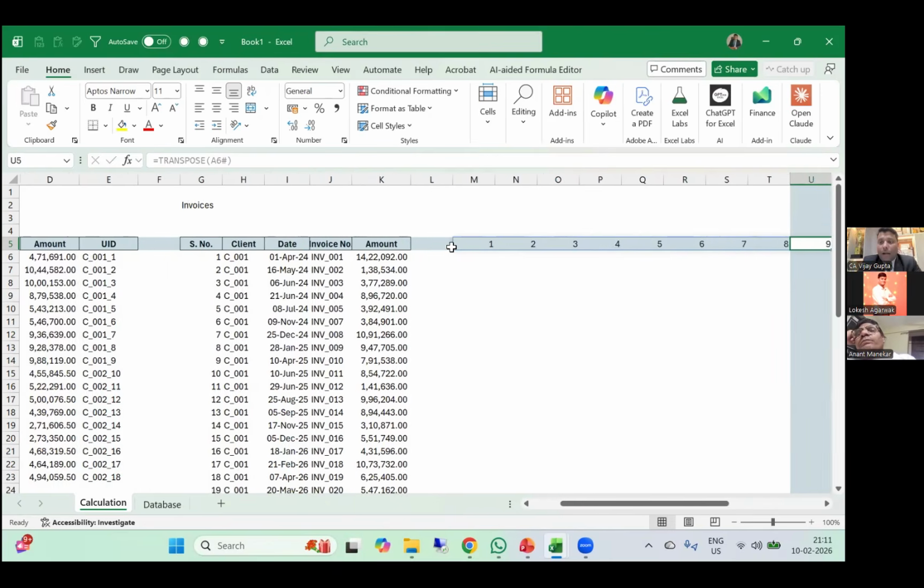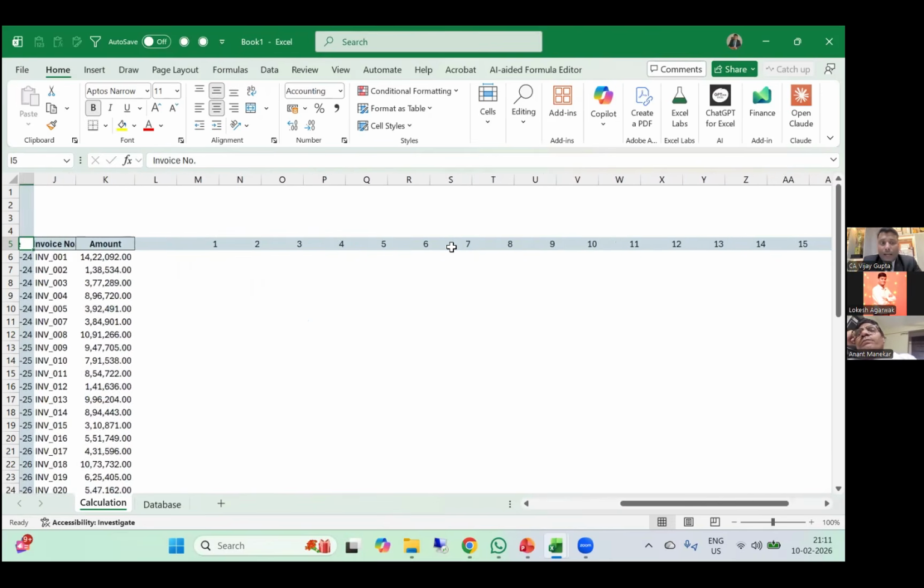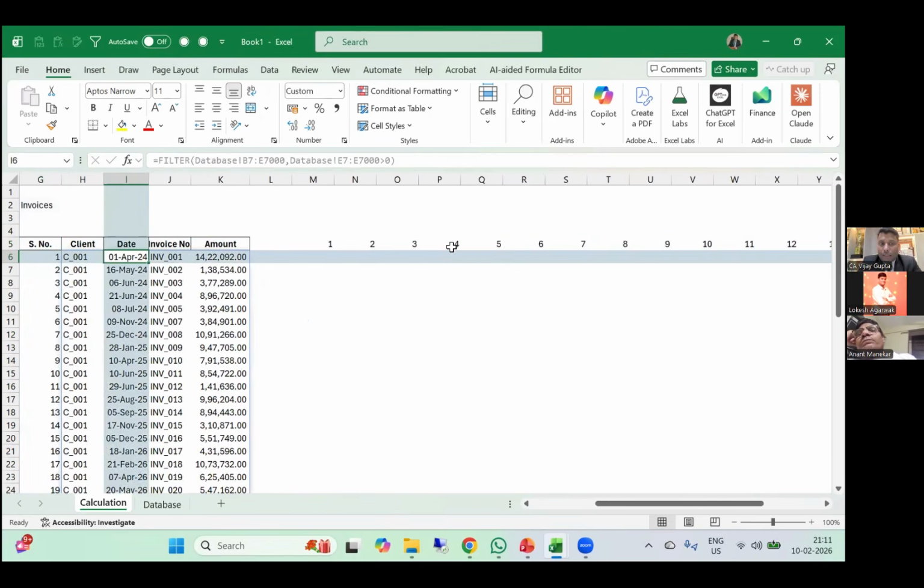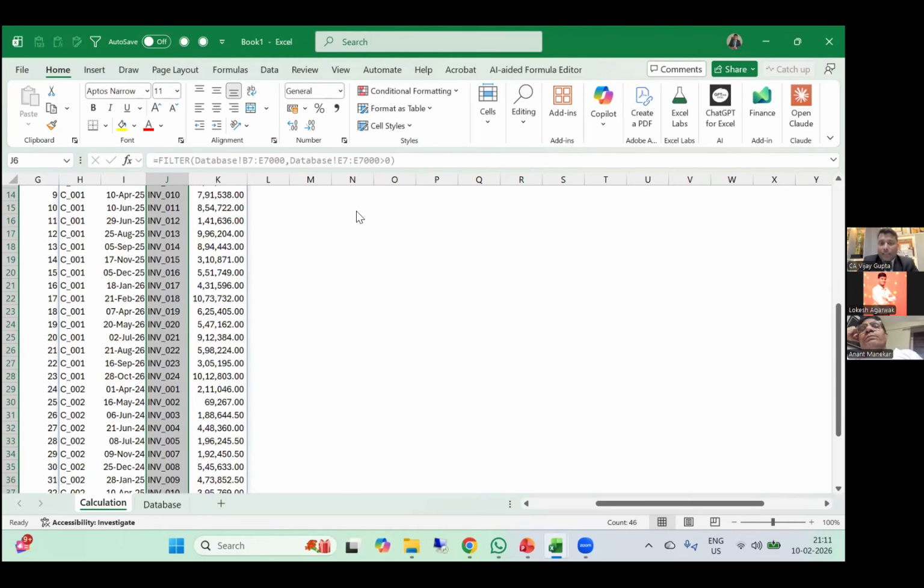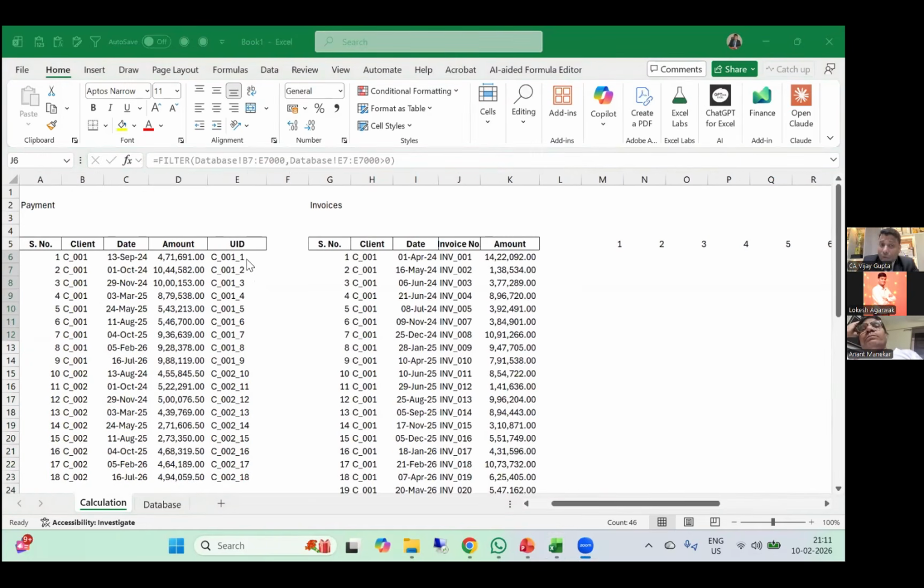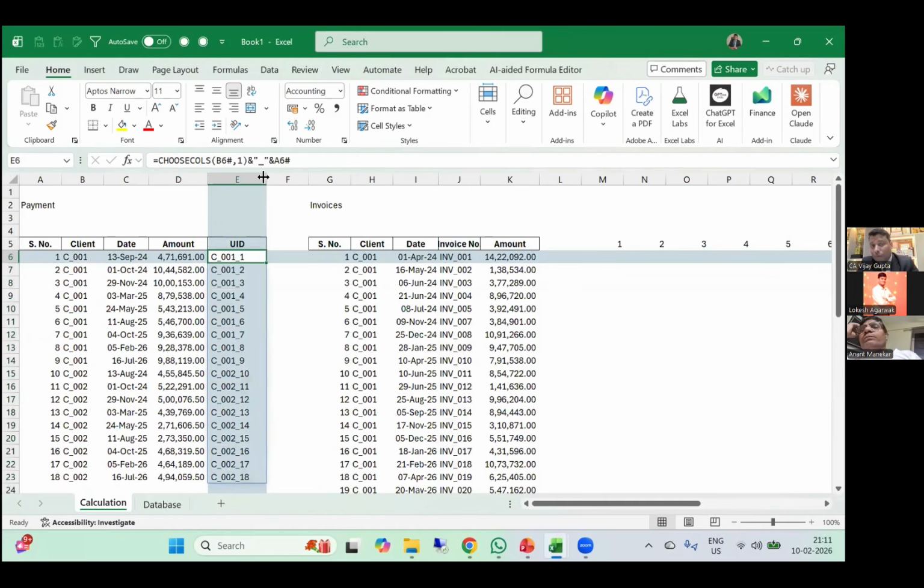So what I'm doing, I am putting, these are the invoice numbers. These are the invoice numbers. As I told you, this would be two-way reconciliation, two-way mapping. So these are the invoice numbers. Yes, we can use concat as well. We can use text join as well. I have used a simple formula.